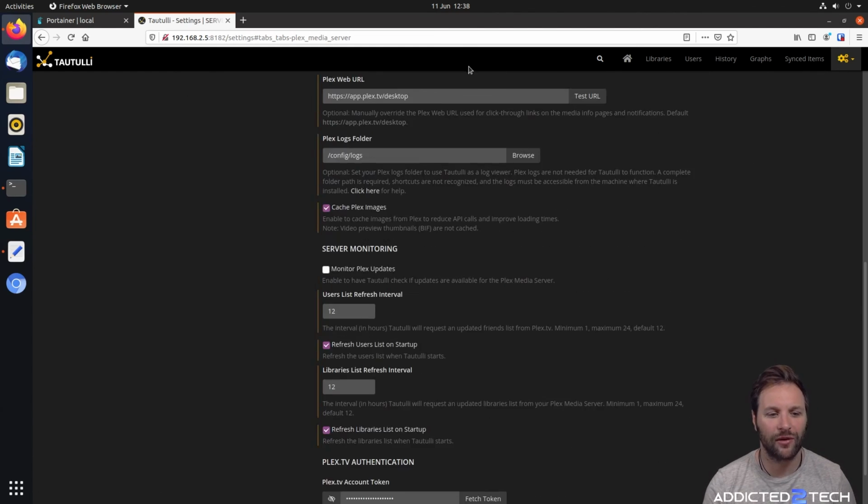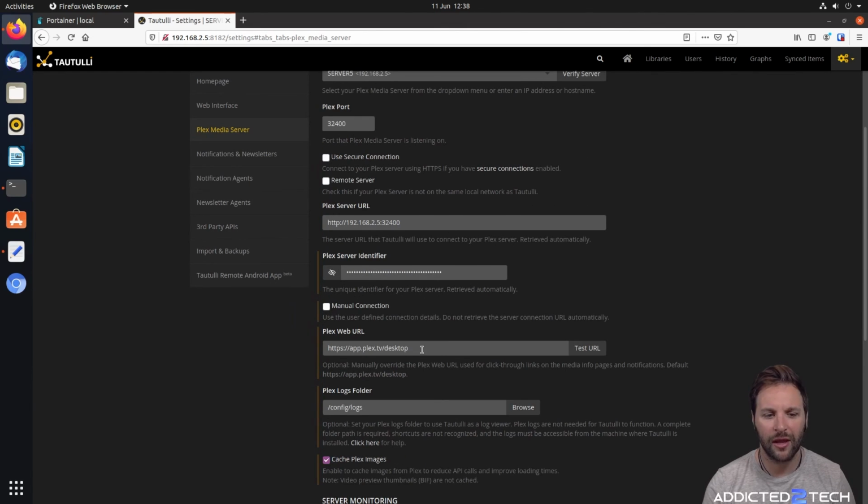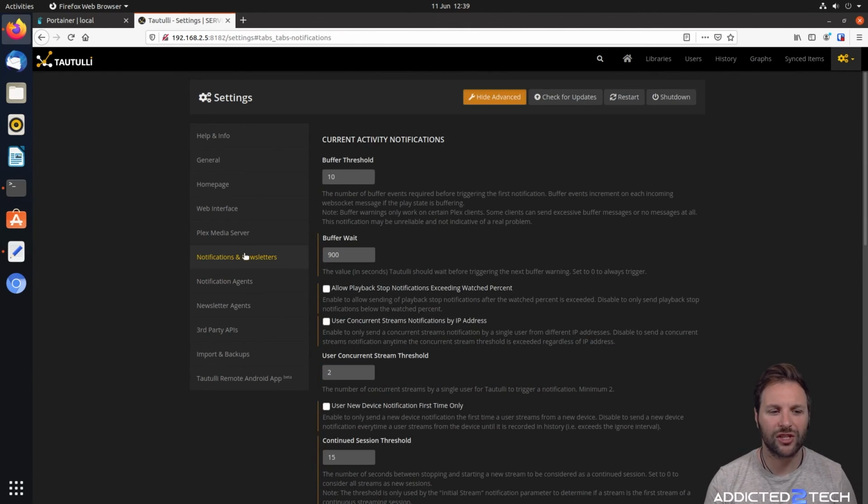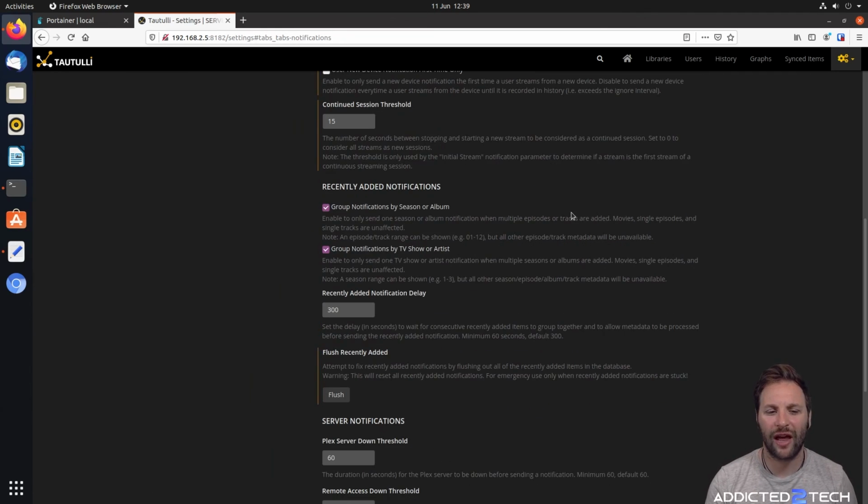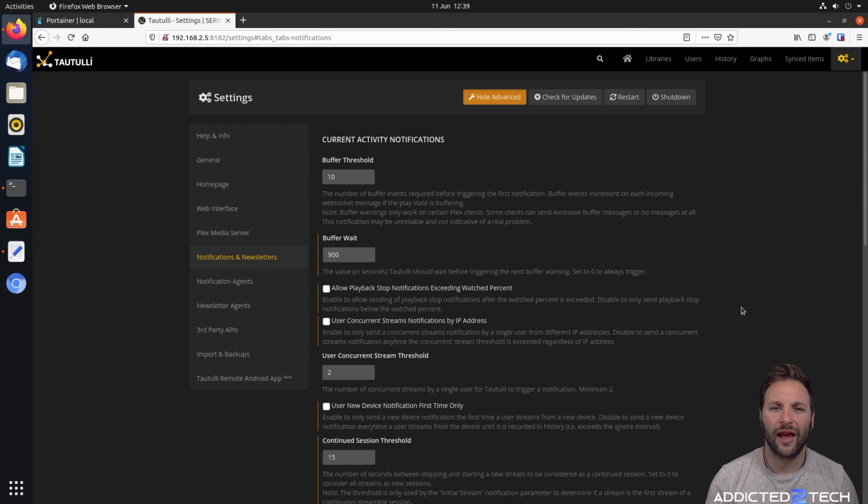So if you come down the line, your Plex media server, this is all about the actual media server itself. We've shown you before, and we set up the log file in here. This notification and newsletters controls these two agents from here, and you can have a custom newsletter and things like that.